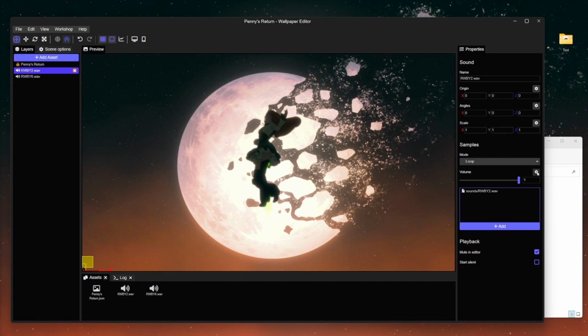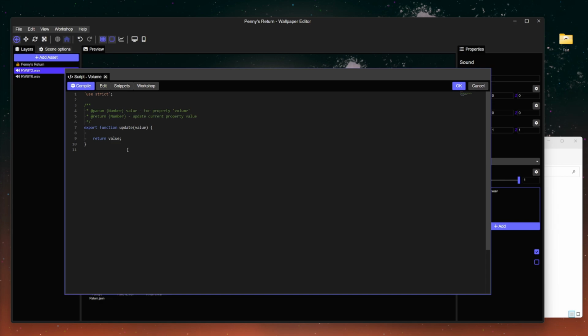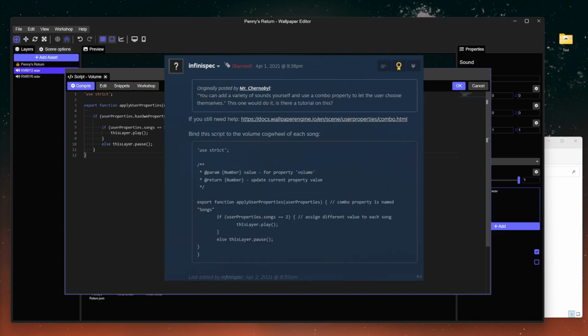Next, we're going to hit this cog wheel by the volume setting, hit bind script, and it'll open up the script for that setting. We're going to delete this and paste in this command. This command will be down in the description, so you can just copy and paste it from there. This is actually a script that I found online, but I've slightly modified it to make it a little bit better. But I'll still go ahead and provide a screenshot here of the person that I found this from.